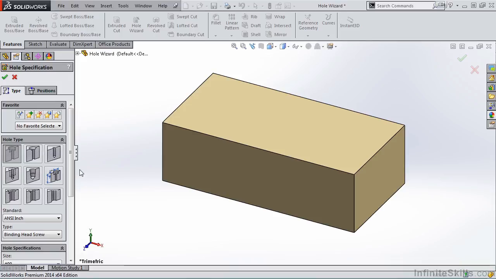Let's begin with hole type. In SOLIDWORKS 2014, SOLIDWORKS updated these 9 graphics. Before SOLIDWORKS 2014, these were nothing more than 2D pictures. Also, in SOLIDWORKS 2014, we have 3 new hole types. We have counterbore slot, countersink slot, and slot. We're going to begin with counterbore.